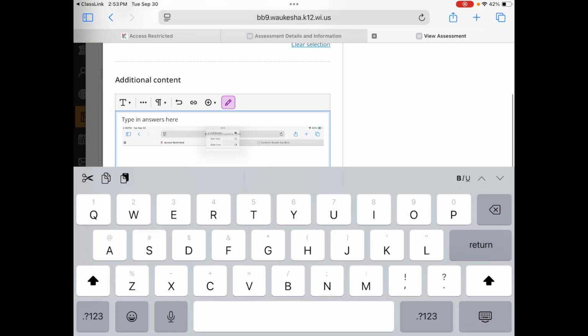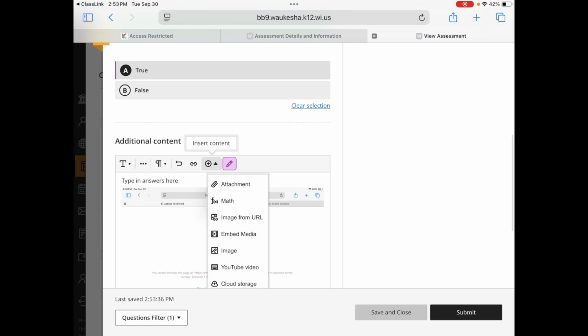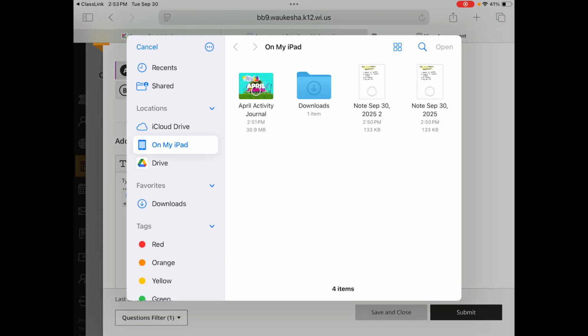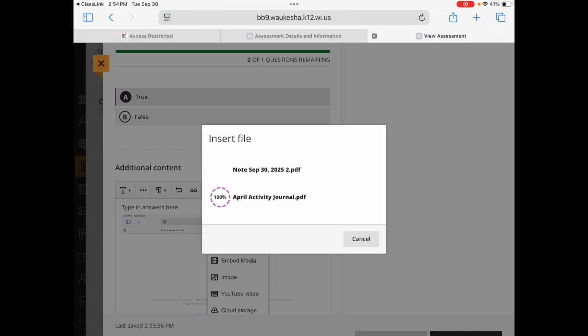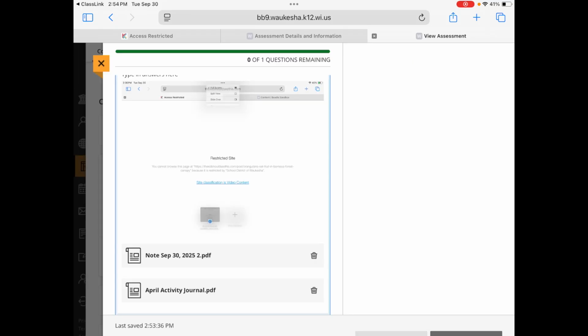Now let's say I want to grab one of those Notability files from before. I'm going to go into my attachments and then instead of saying photo library or take photo, I'm going to say choose files. Now you can see I have access to both my note and my book creator. When I'm ready, I can say open, and it will attach both of those directly to my screen.